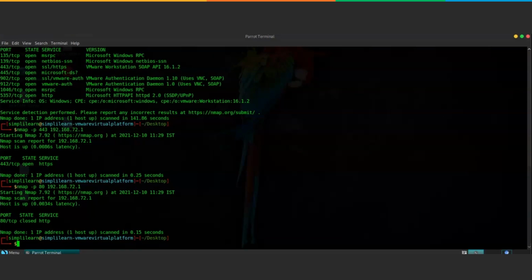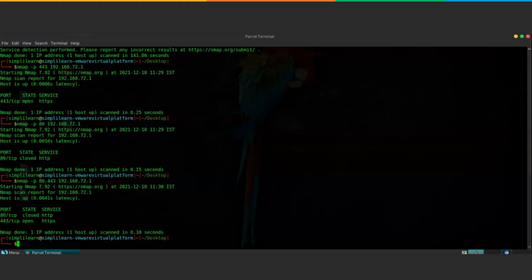Now we can combine these two commands by running both ports simultaneously. To do that, we can just put a comma and complete the rest similarly. As expected, 80 is closed and 443 is open.